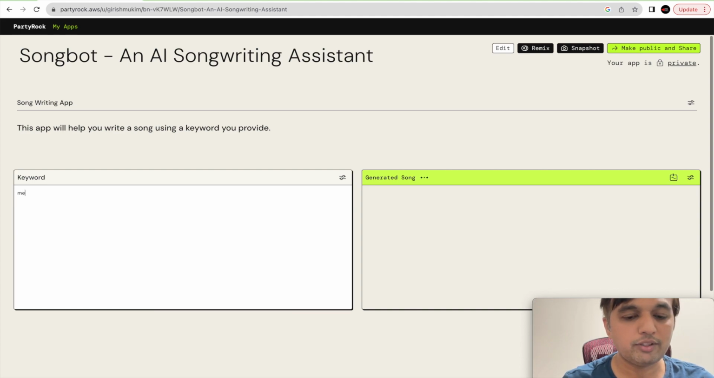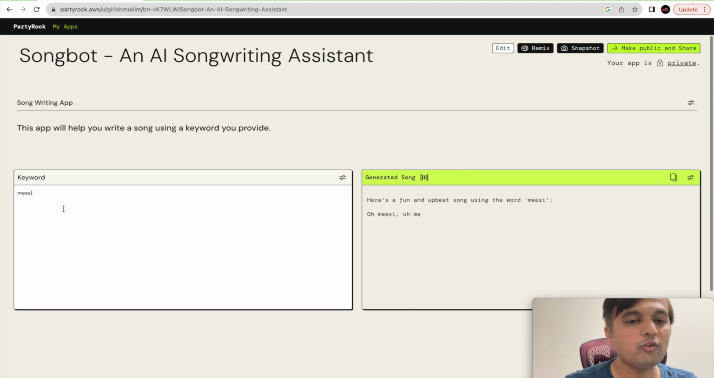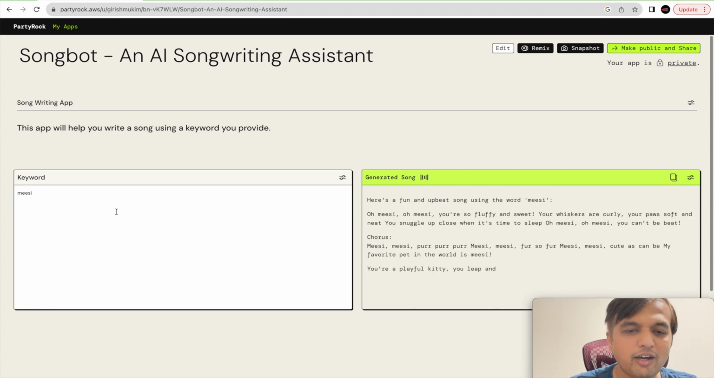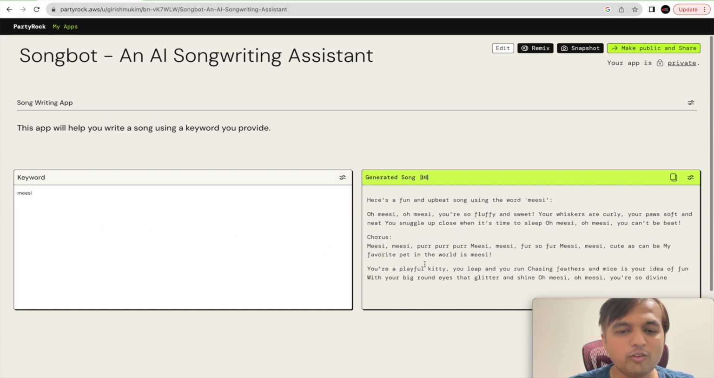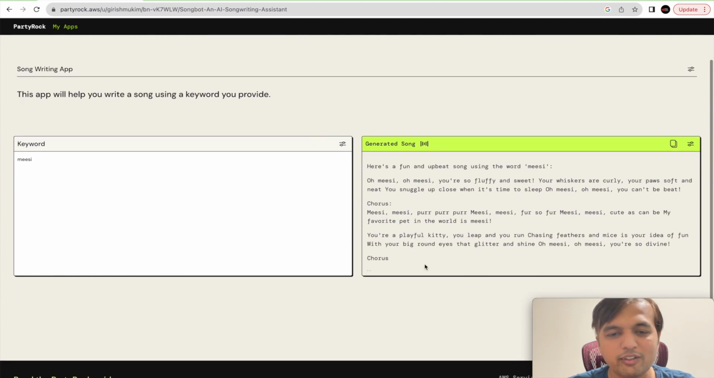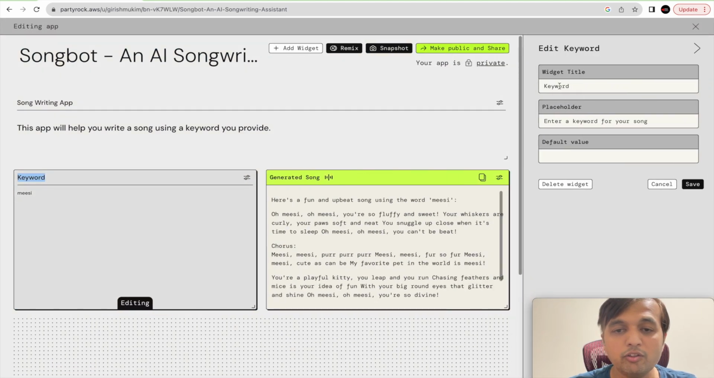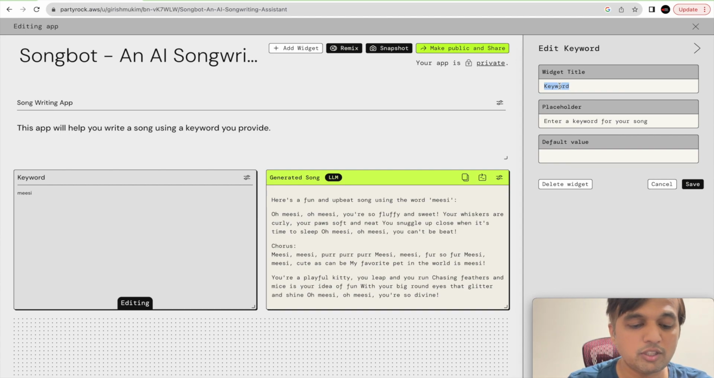Here you can literally put whatever keyword you want. For example, if I say Messi, who is a famous soccer player, it will start creating a song with this keyword. I'll not go into what this song is and all that. We are not interested in the actual song. We are more interested in how this stuff works. And here you can change this input name. Instead of keyword, just put what is on your mind.